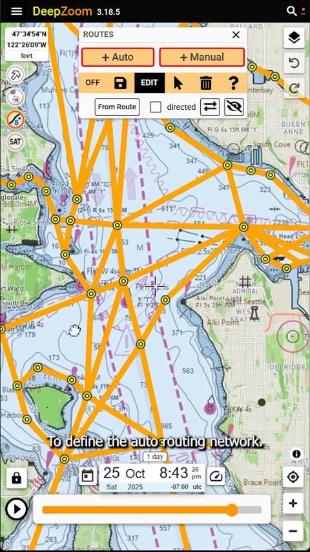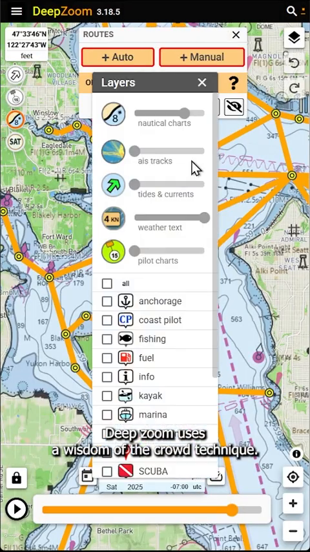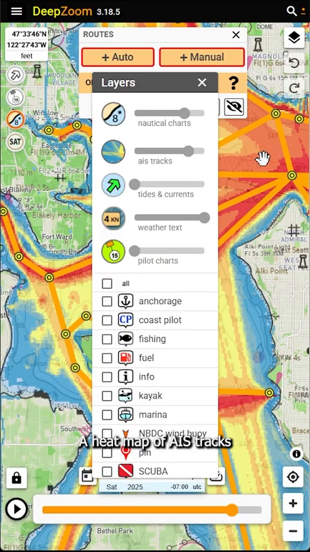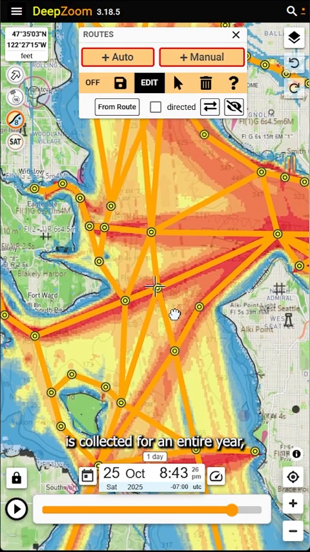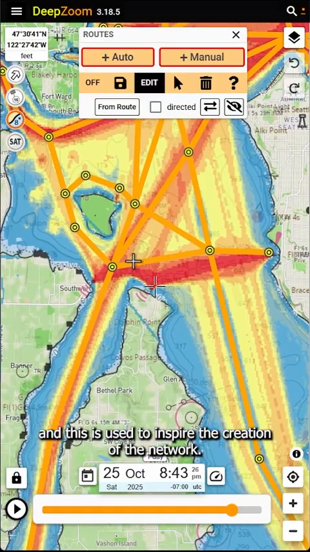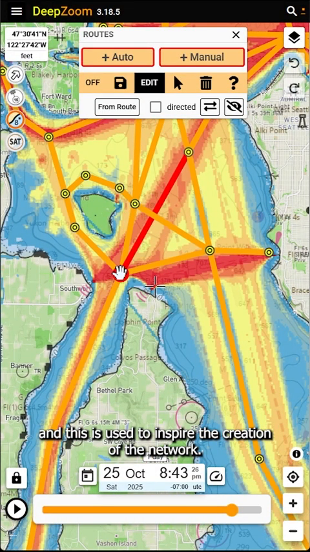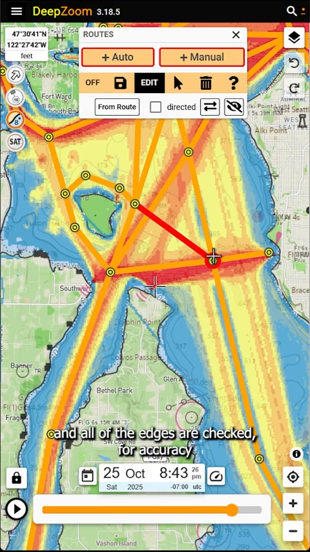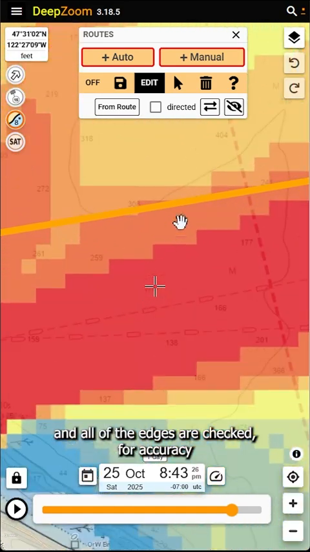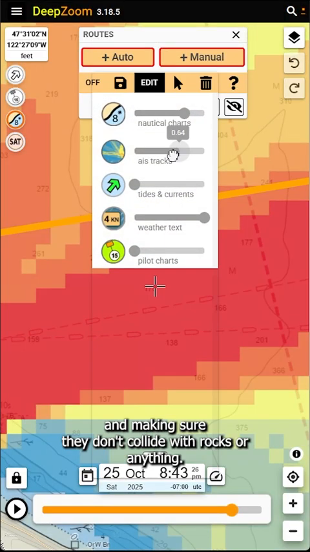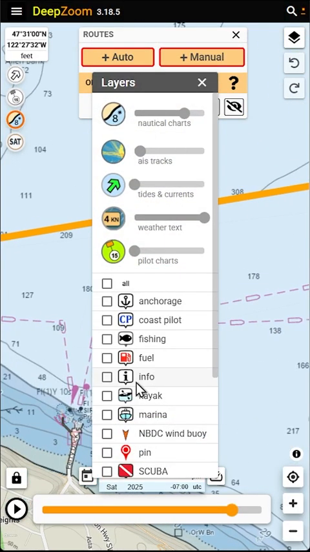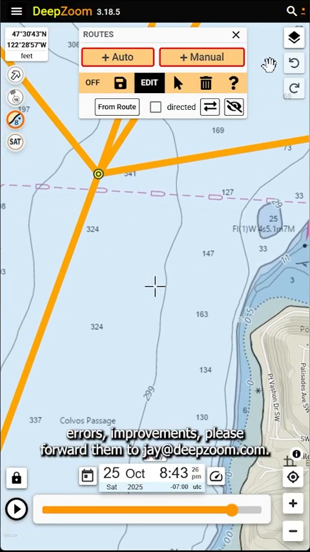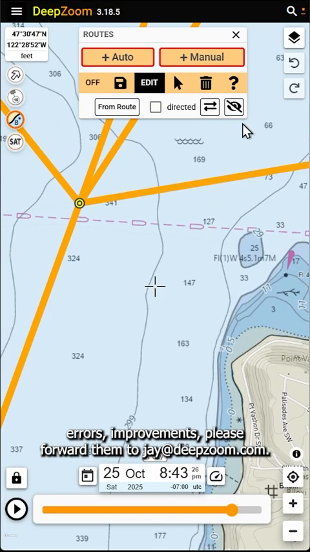To define the auto routing network, DeepZoom uses a wisdom of the crowd technique. A heat map of AIS tracks is collected for an entire year, and this is used to inspire the creation of the network. It's an entirely manual procedure, and all of the edges are checked for accuracy and making sure they don't collide with rocks or anything. But that said, if you do discover any problems, errors, improvements, please forward them to jay@deepzoom.com.